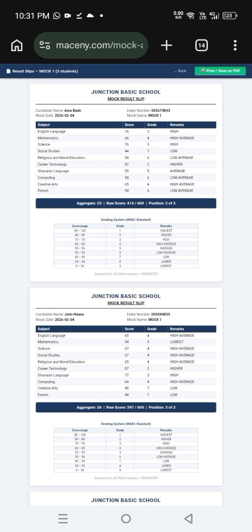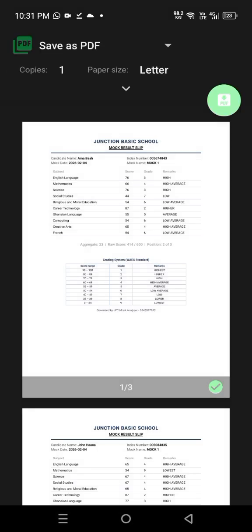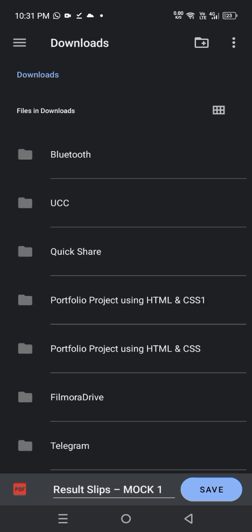So this system can be used by every student from JHS 1 to 3. So you start tracking your performance even before it gets to BECE time. So just tap on print PDF, then select the printer as PDF, then you click on save PDF to print. You just have to save this. The moment you save, you are going to have access to it.